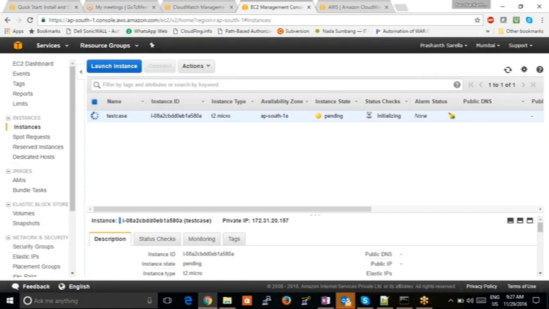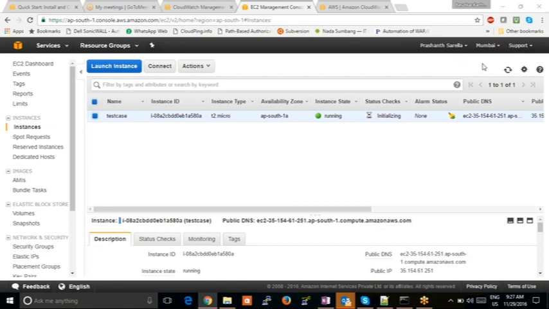Any doubts, guys, on this topic? Now I want to connect to this Linux instance. So how do we do that? I want one of you to explain. I'll choose Bharat. Explain to me how we connect to that instance, and I want to log into the instance that we launched. How do we do that?